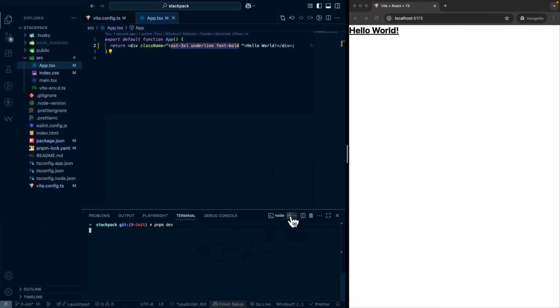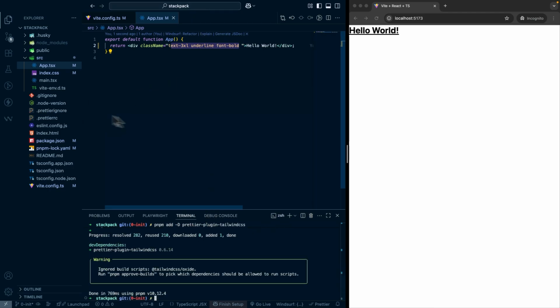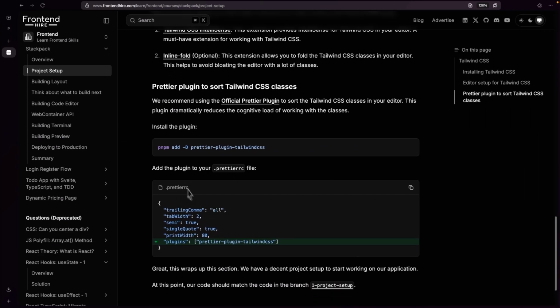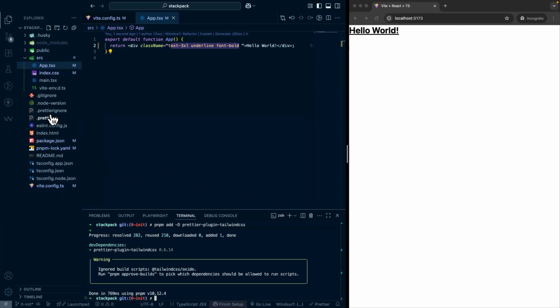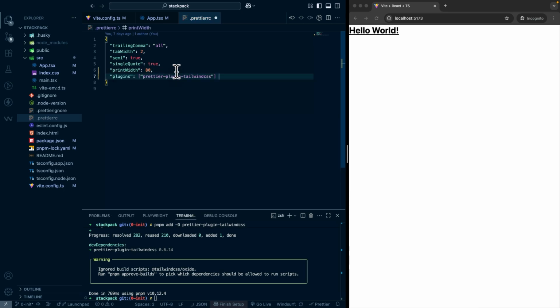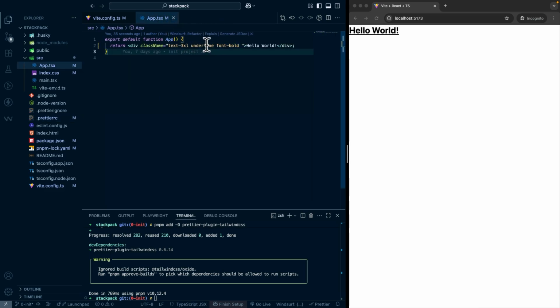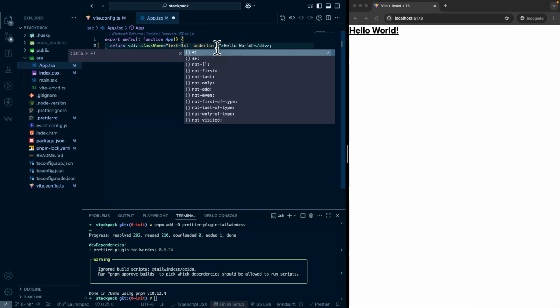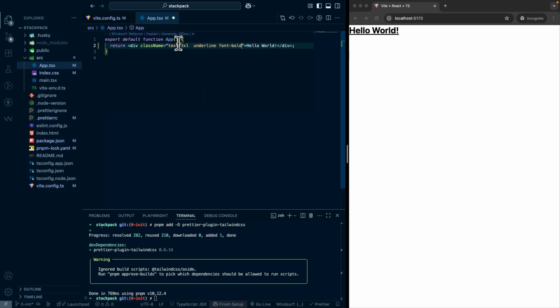It's a dev dependency. And all you have to do is go to your .prettierrc or whatever Prettier configuration file you have and create a plugins entry there, right? So plugins, prettier-plugin-tailwindcss. Now I've saved it. If I go to my app.tsx and if I save now, you see it was automatically sorted. I'm just going to show you again. I'm going to put text-3xl underline font-bold. Font-bold will be in the middle now. All right, so that plugin works.